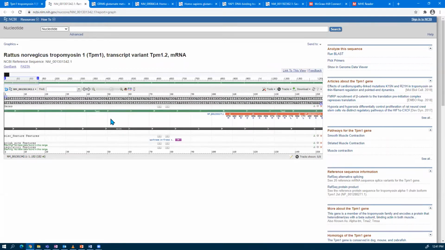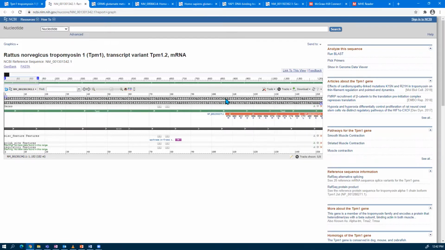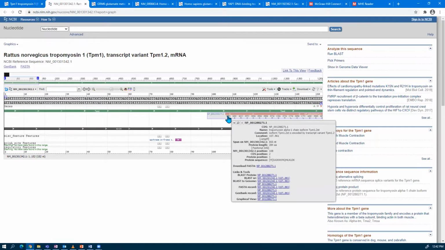So when we look at this zoomed in, what's really cool is we can see right here that start site, ATG, that codes for methionine. And we can see which strand it's on as well. It's showing it on the upper strand, so that's going to be our template strand. And so that there is the start position for translation.